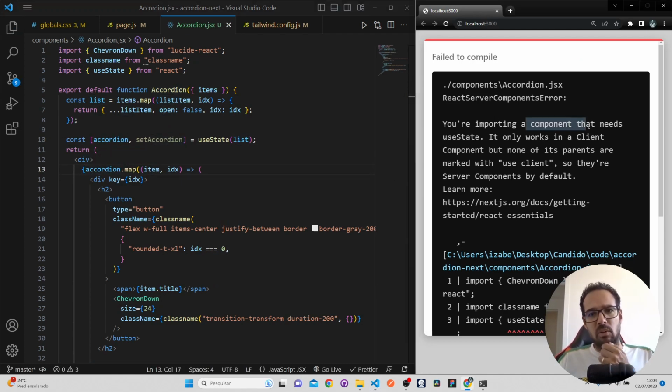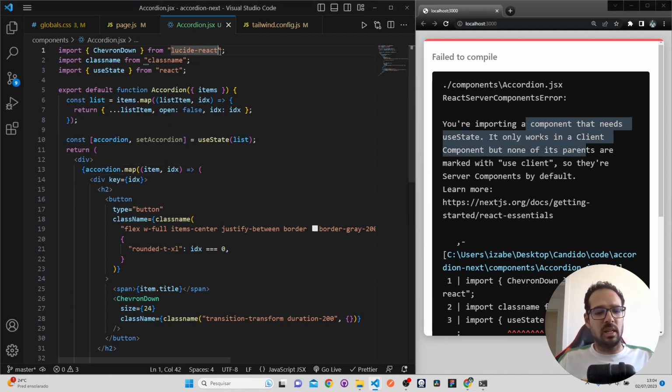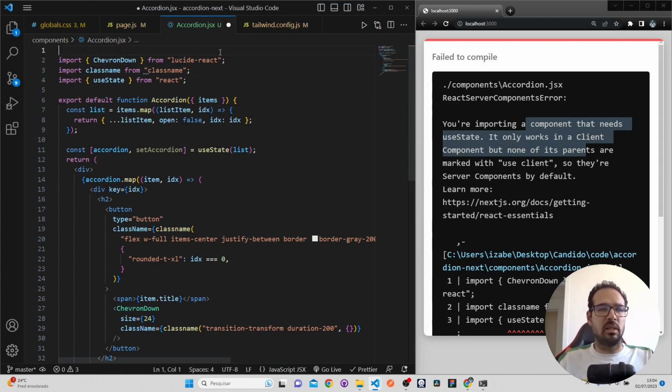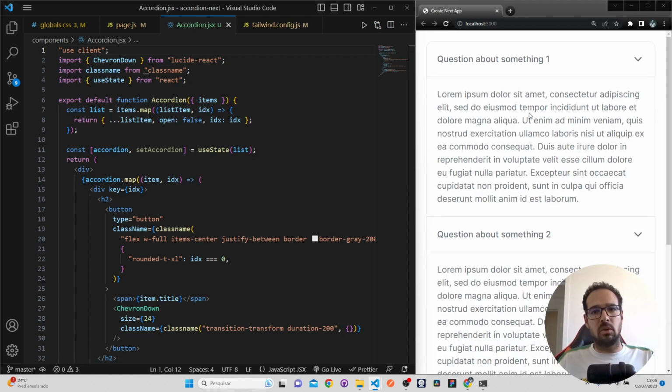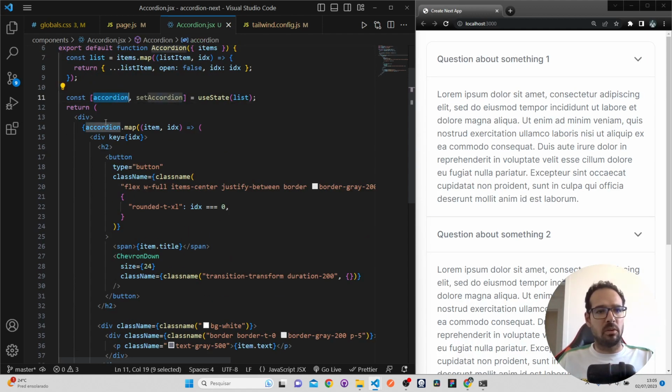We are importing a component that needs state. It only works on a client component. Okay, so next, we are running this component on the server, but actually if you're going to change this, it needs to run on the client. So let's put, before everything, use client. And okay, now it's working. Good. We have the accordion here. Now we are mapping the accordion.